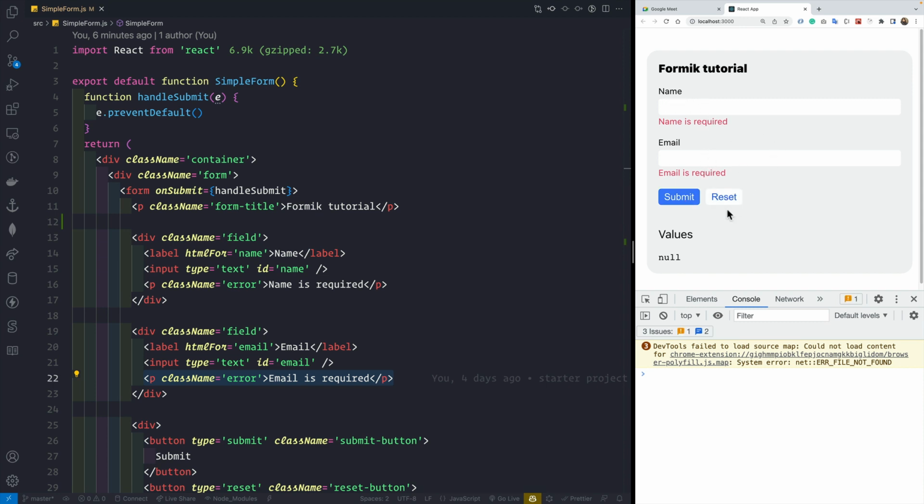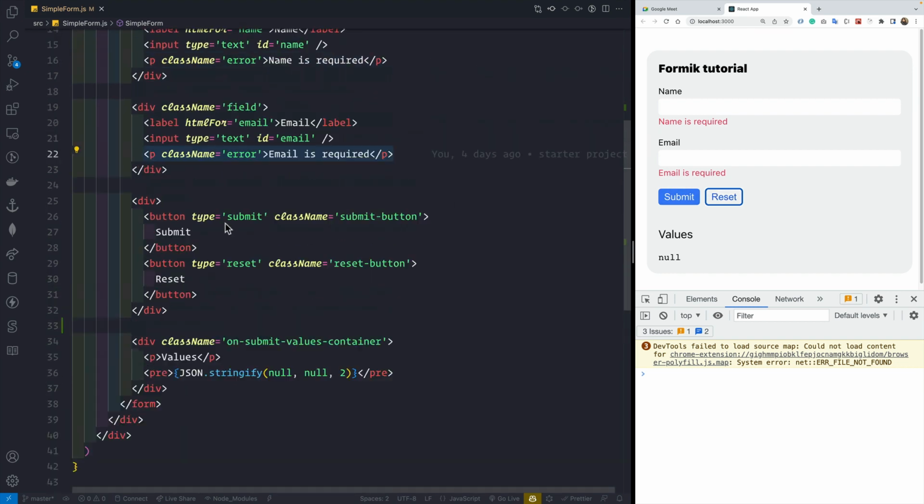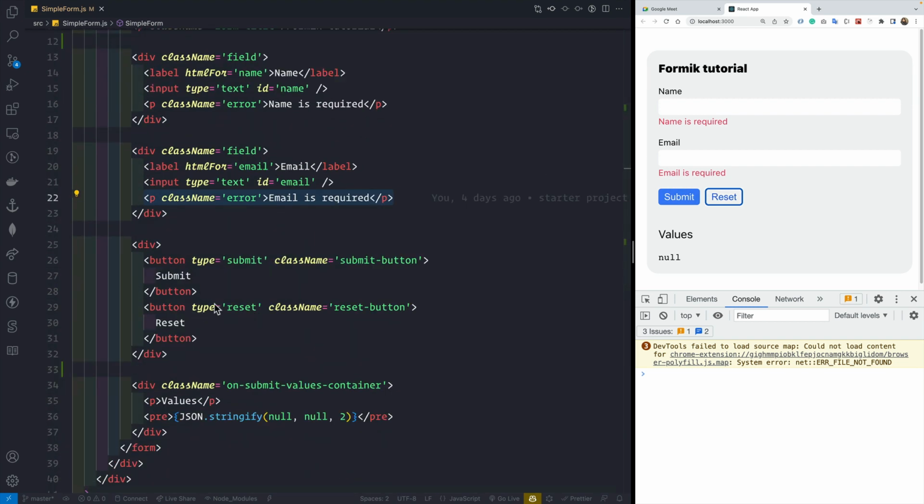So if we click on reset, we see that everything is reset here. And it is the default behavior: if you create a button inside a form with a type of reset, it resets the form. But all this we will be doing using Formik.